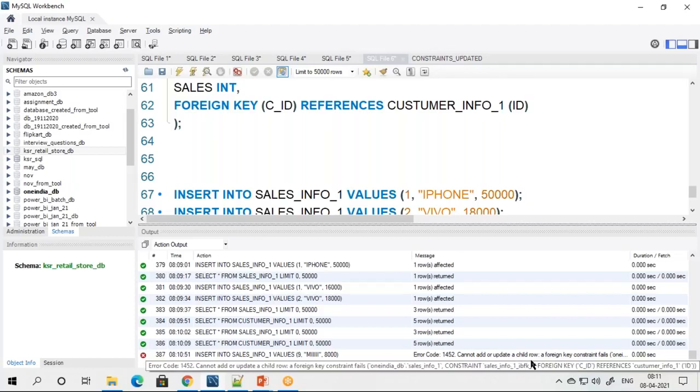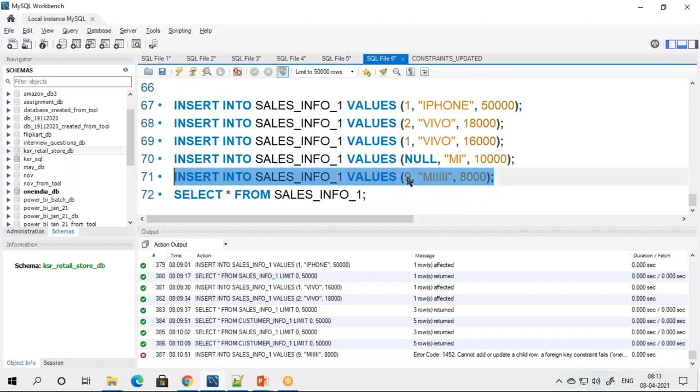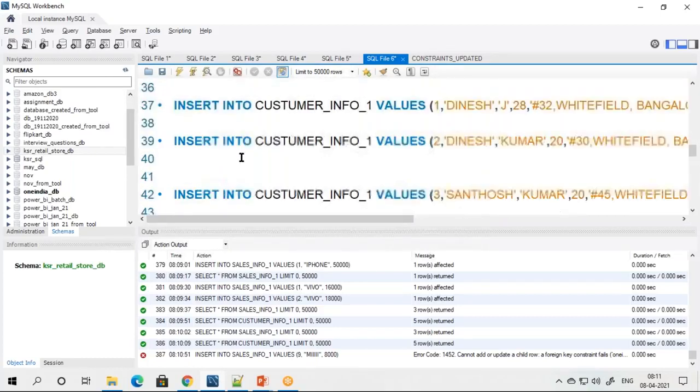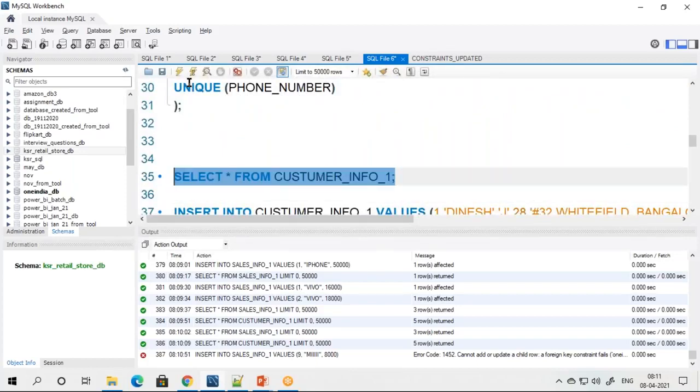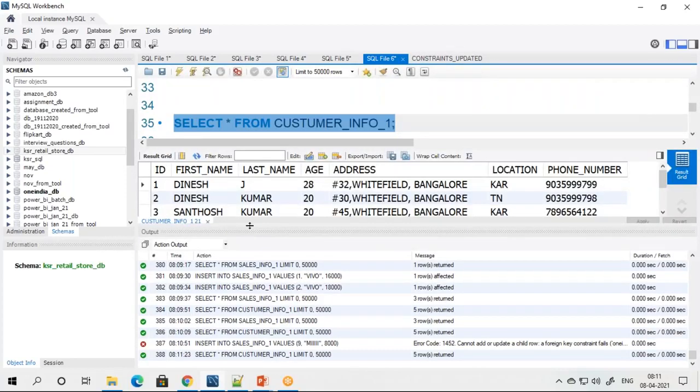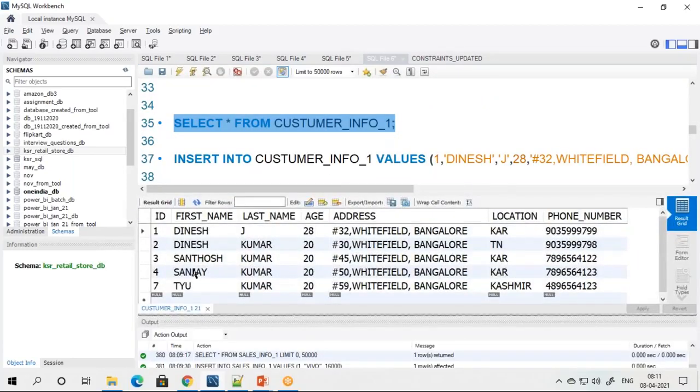Cannot add or update a child row, a foreign key constraint fails. That means this 9 is something which is not present in my customer table. That is the reason you cannot add it. You cannot add an entry to the foreign table because 9 is not there. Come back to our PPT.